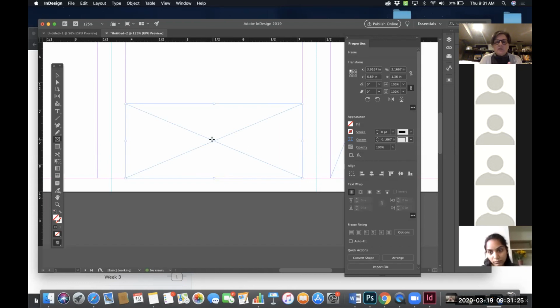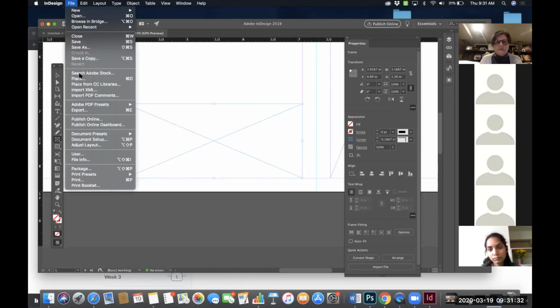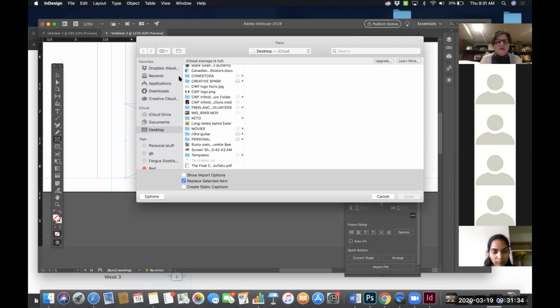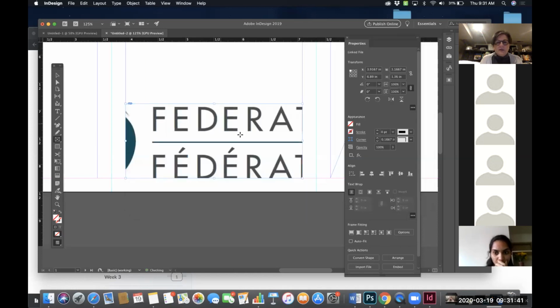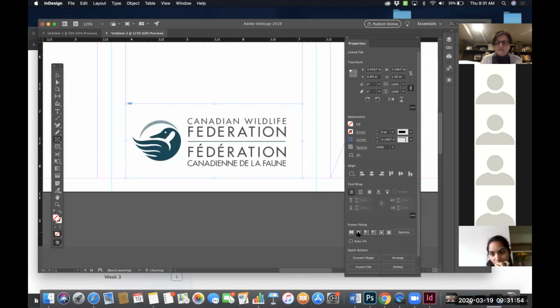So there's our frame ready to take our placed image. With that frame selected, File, Place, locate the file you need to place, which is the horizontal logo. Hit open, and there it is. It's clearly too big for the space. So in your properties palette, at the bottom of the screen is fit content proportionately. There we go. It now fits.